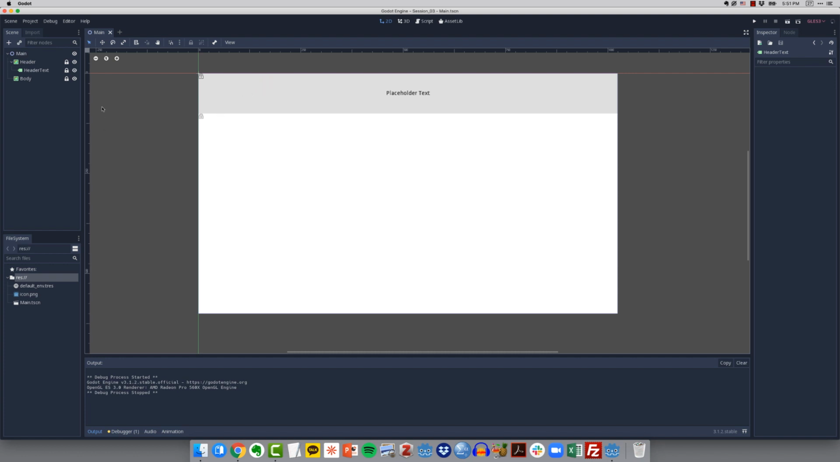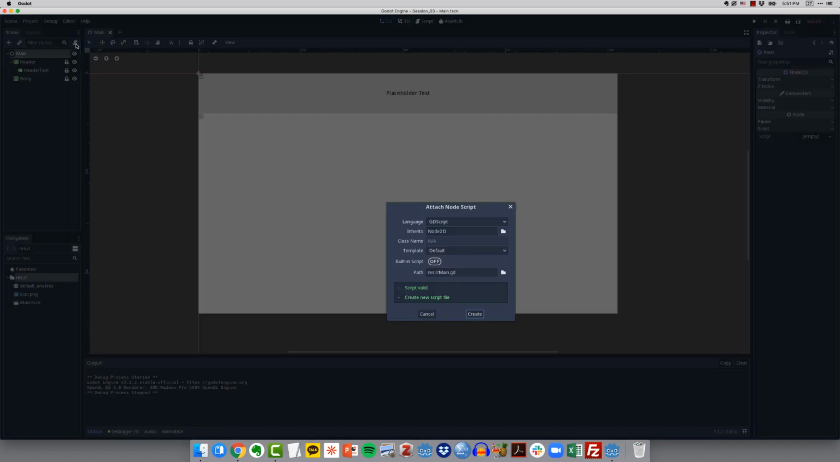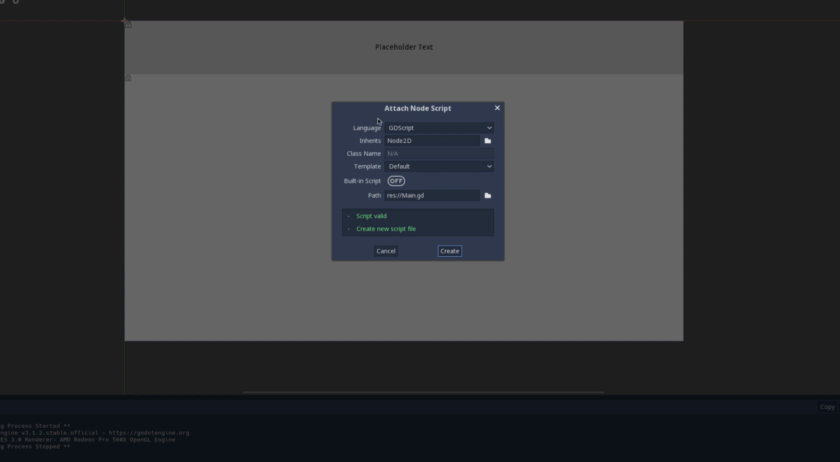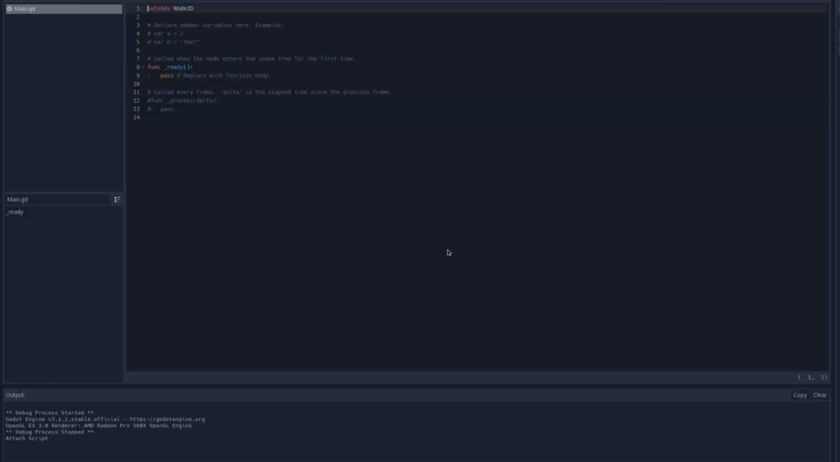To do that, I want to associate the script with main. So I'm going to select main in the scene tree, and then I'm going to click on this little icon right here, which when the tooltip pops up, explains attach a new or existing script for the selected node. So I'm going to click on that button and I'm going to see this window, attach node script, and I'm going to leave all of these defaults and simply click create.